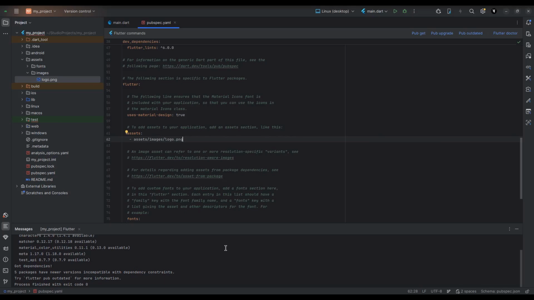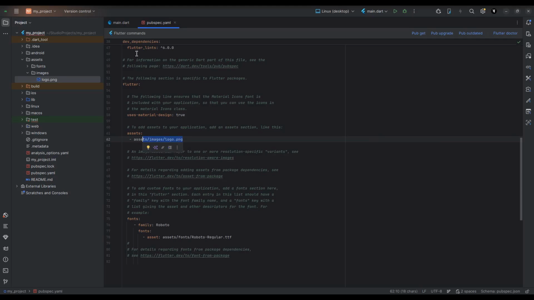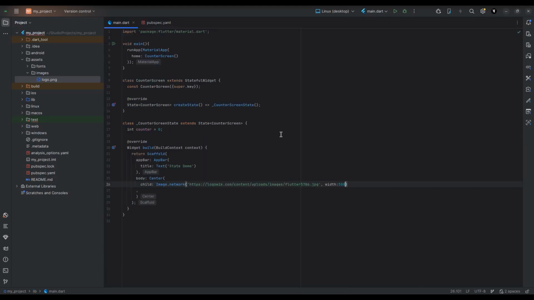If you get an error, just check your spaces, check your indentations. Now, for the final step, to display this image. How do we actually display this image? It's pretty simple. We change our constructor from Image.network to Image.asset. Once we change it to Image.asset, you can remove this URL and instead give the exact path of the image that you want to load.